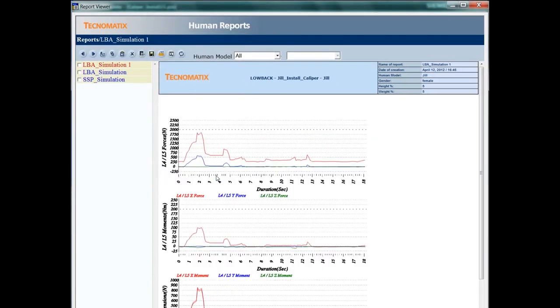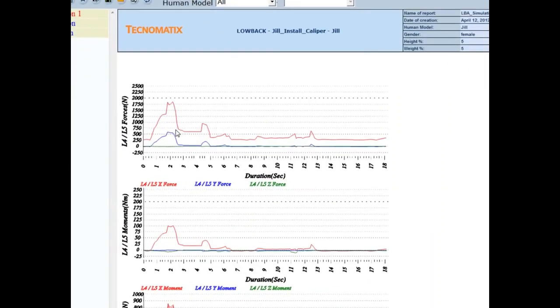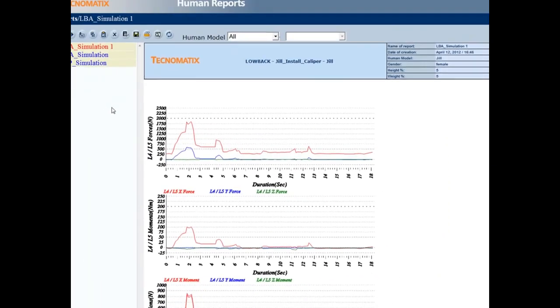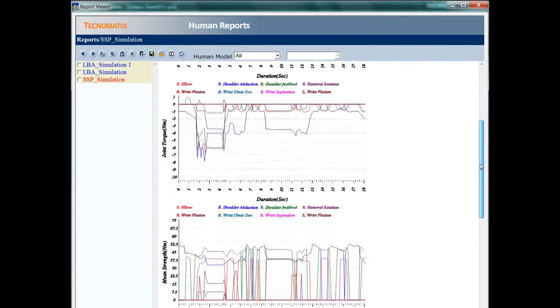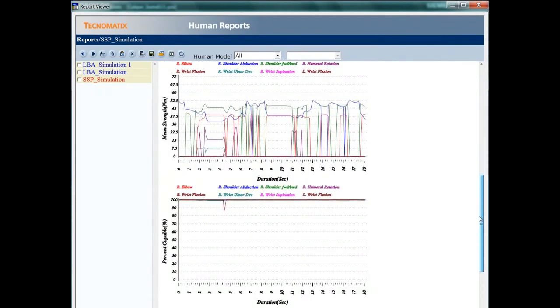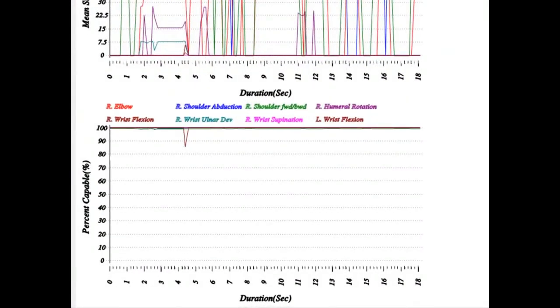You will notice that for the 5 percentile female worker, the stress on her lower back is okay. However, the worker will endure excessive strain on her wrist.